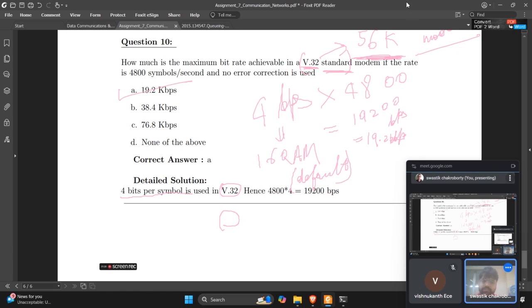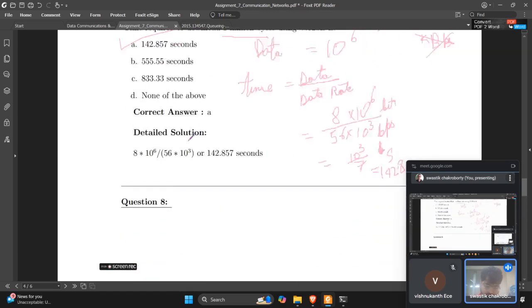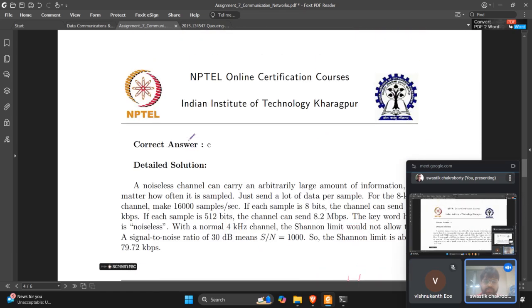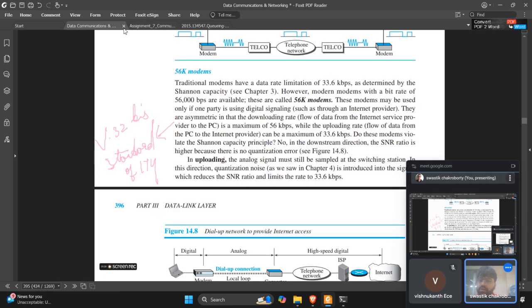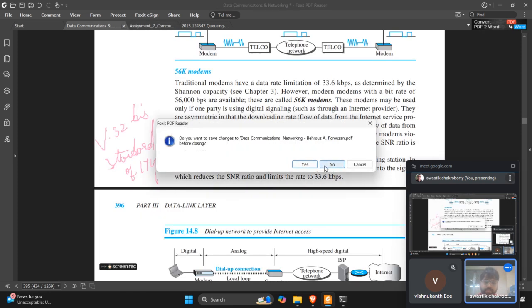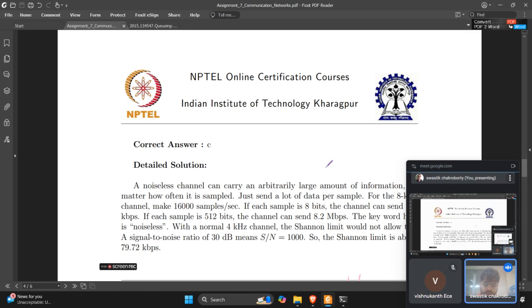So this is V.32. Now with this we come to the end of this class. We have solved the problems. The solved problems will be uploaded to the problem solving tab in NPTEL. And for now I will be happy to take any questions.